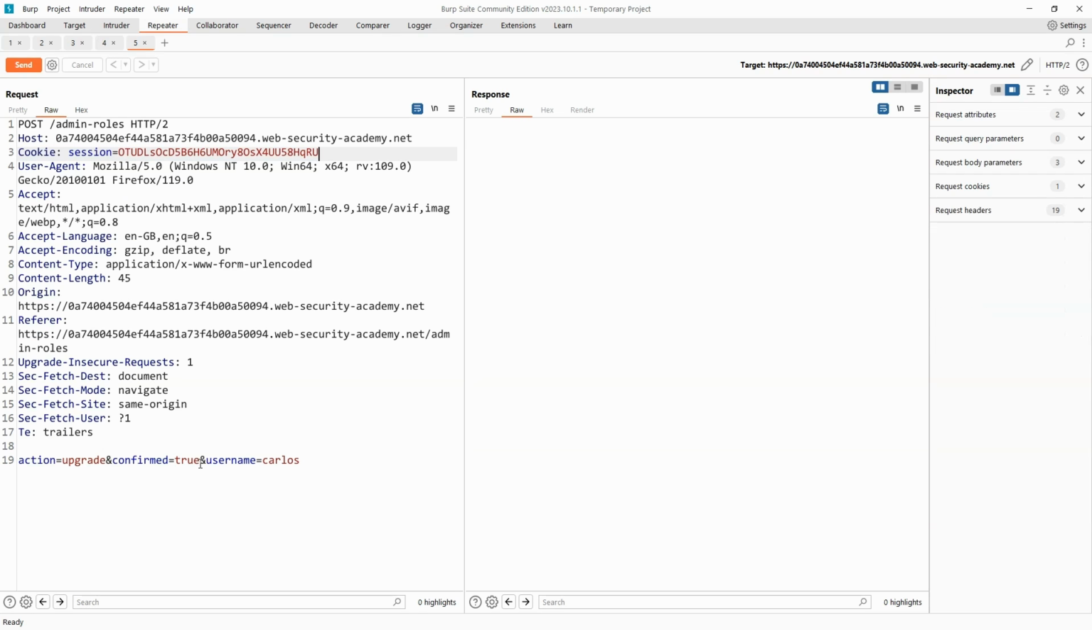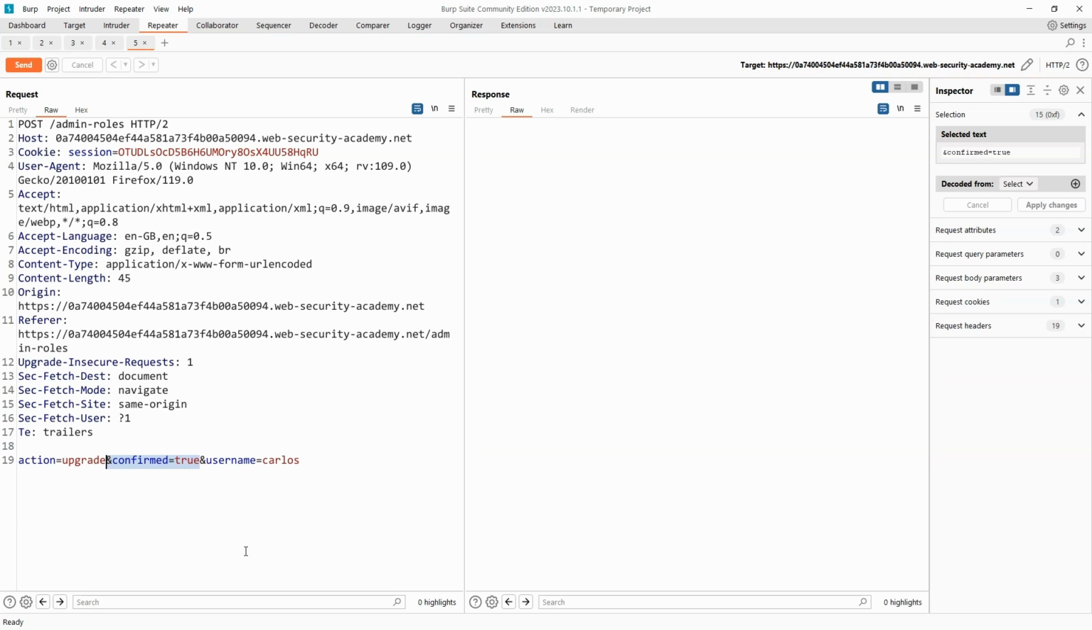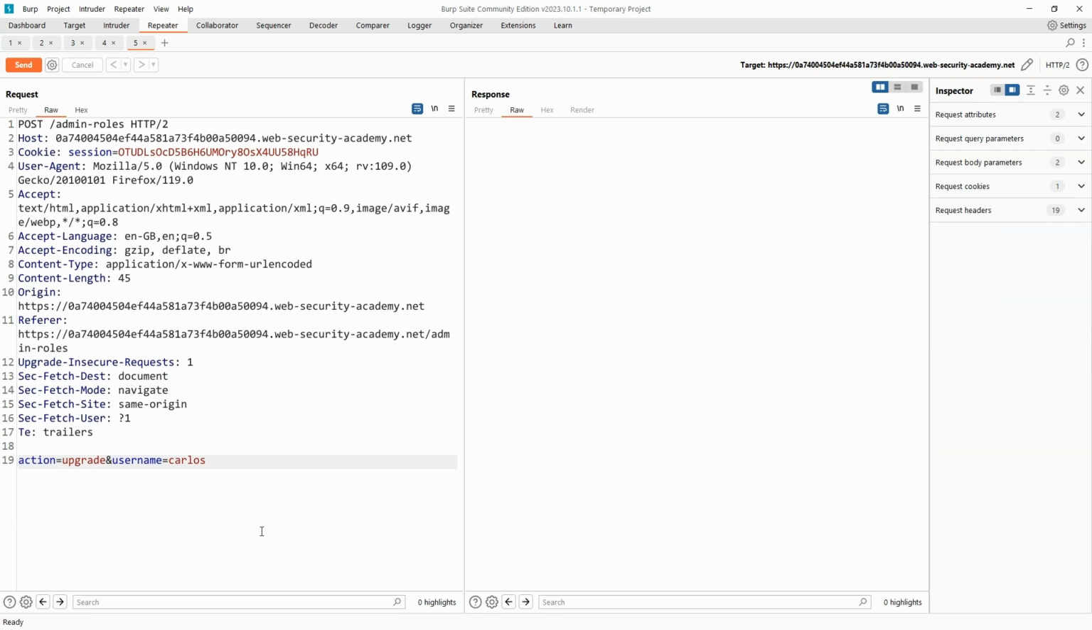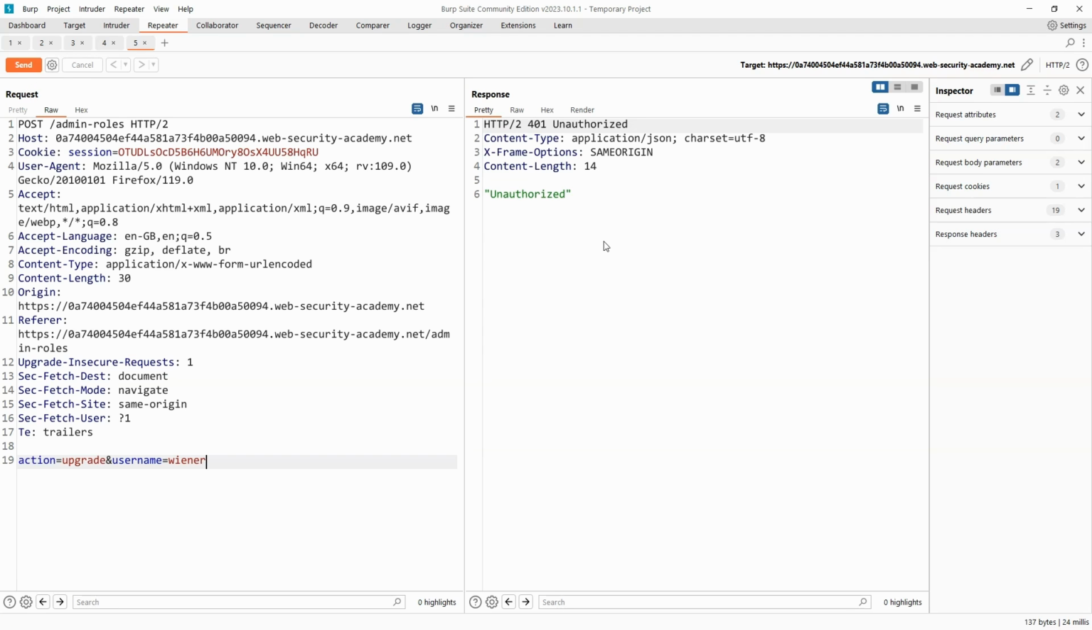Let's head to the repeater. Let's swap out the admin token with Wiener's token. Now let's start with the initial step before we had confirmed equals true. So I'm going to delete that from the request body. I'm going to replicate the initial part of that two-step process where we send a POST request to admin-roles with the parameters action equals upgrade and username equals, we'll change that to Wiener because the objective is to privilege escalate Wiener, not Carlos. So what happens when we send this POST request from a user that's not an administrator? Let's click send. And we get the response unauthorized.